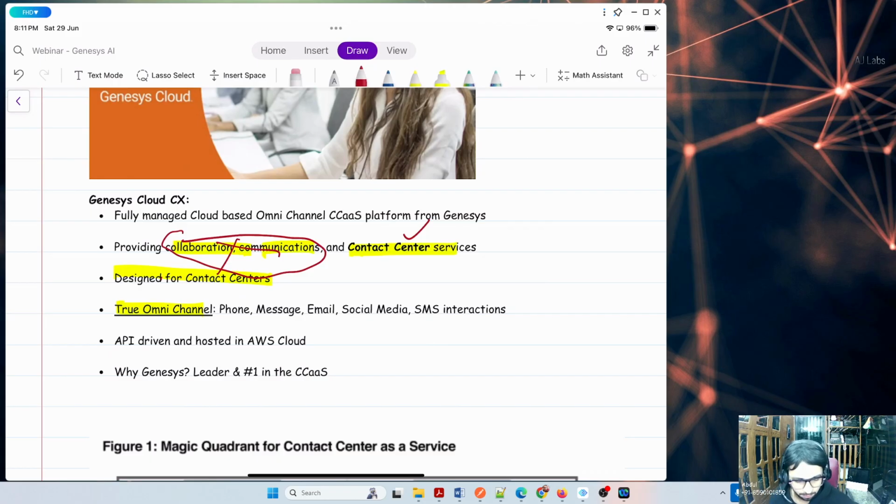Is contact center not just a voice channel? Is it not all kinds of omni channels like chat, email? Genesys supports everything. It supports phone, message, email, social media, and SMS interactions. And by the way, today we will be covering the message part.